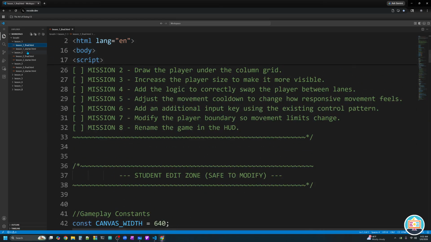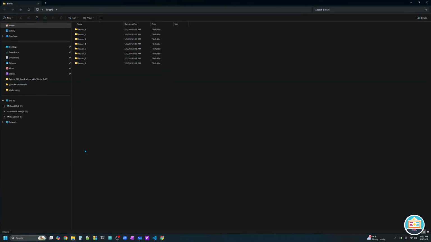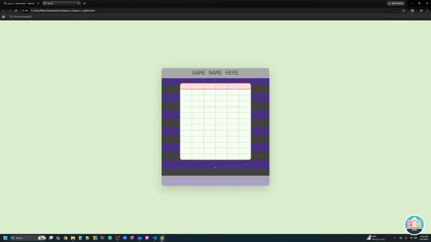Now, I'm going to open up my starter file because this is where we will be working for lesson number 1, but I'm also going to minimize my web browser right now. And I'm going to head to my Broshi folder and go to lesson number 1 and open the starter file directly in the web browser because this is going to allow me to look at the current state of our game. And so here is the current state of Broshi.